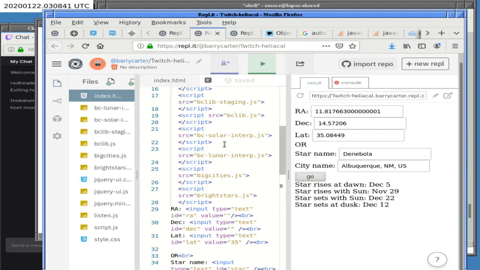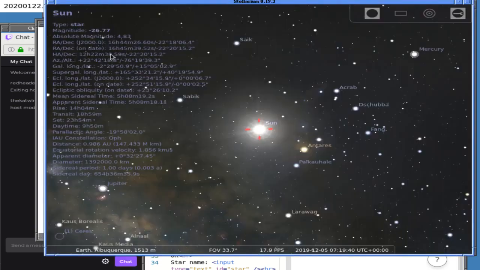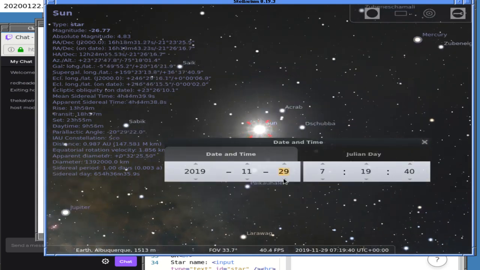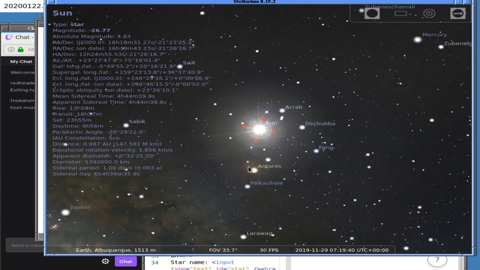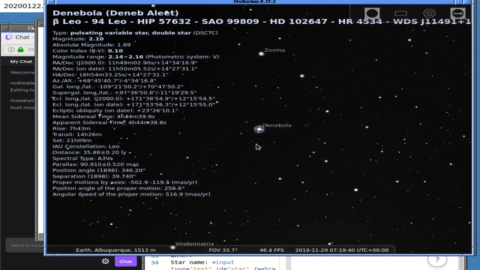Sets with sun. Okay, this is rises at dawn, but it's pretty much just as bad. Rises of sun November 29th. I don't think that's going to make a big difference. We'll do it, but so now, yeah, this is bullshit. Rises at 7:43, and again that's UTC, so that's not going to be very helpful to us.